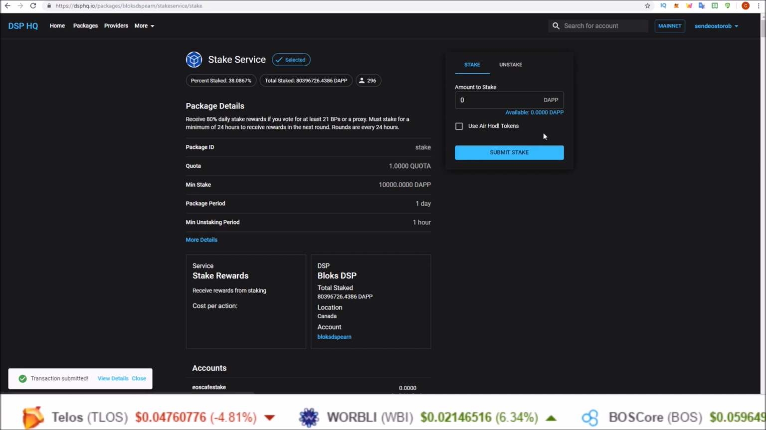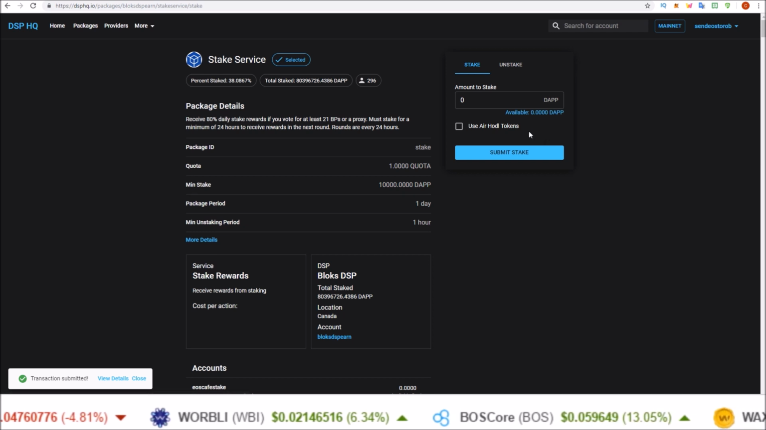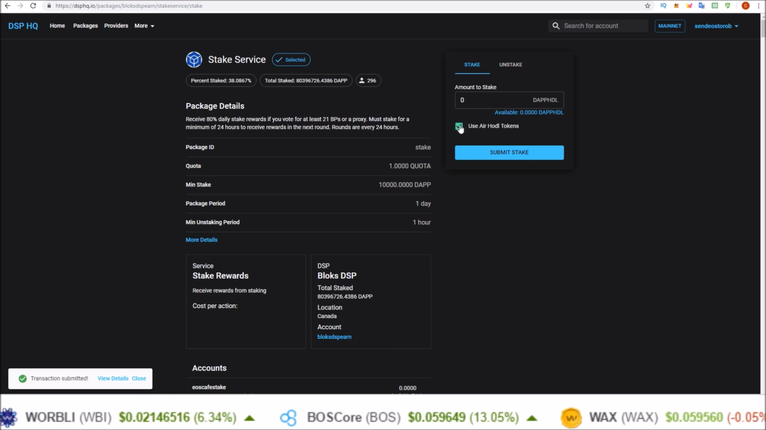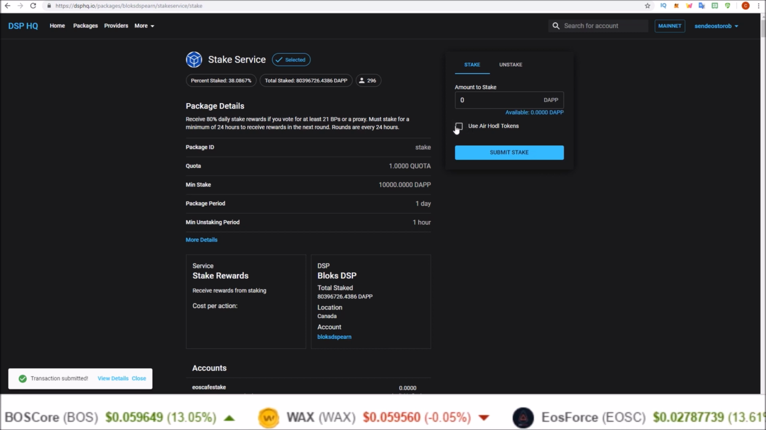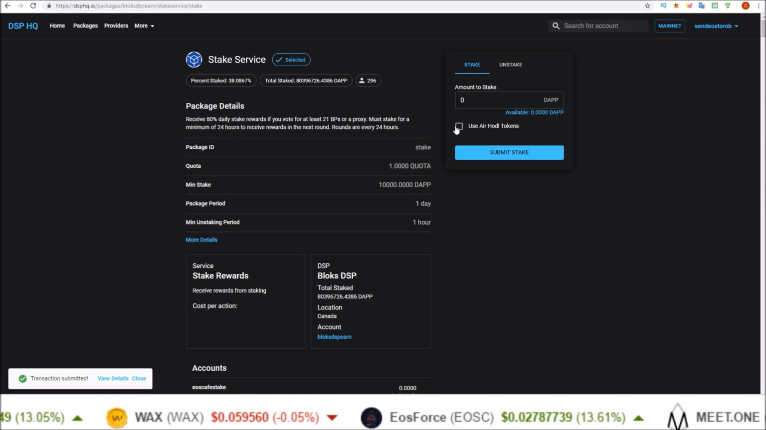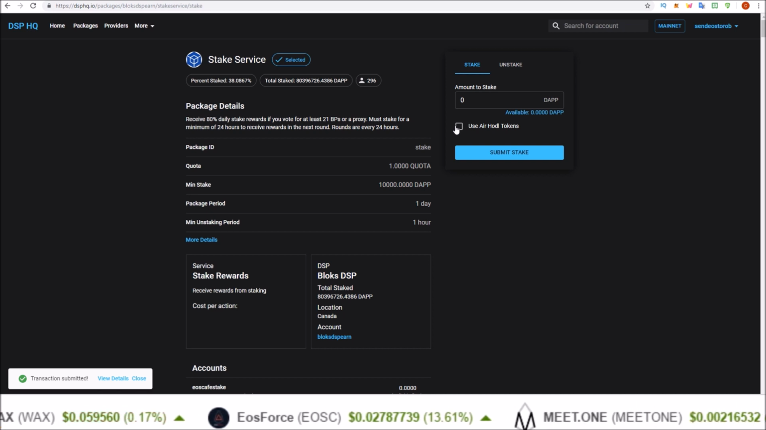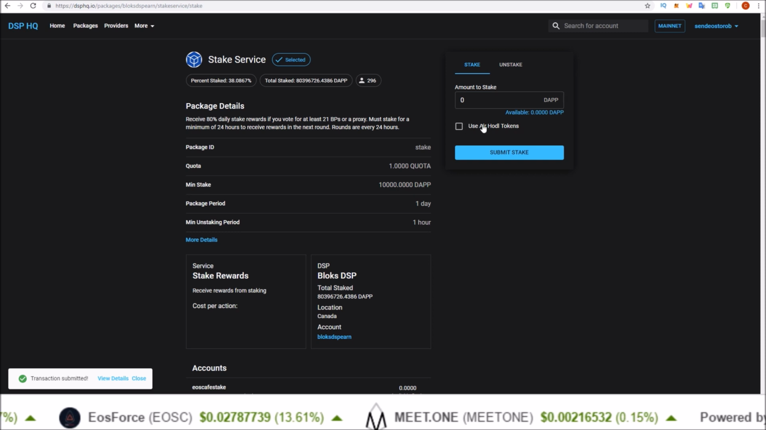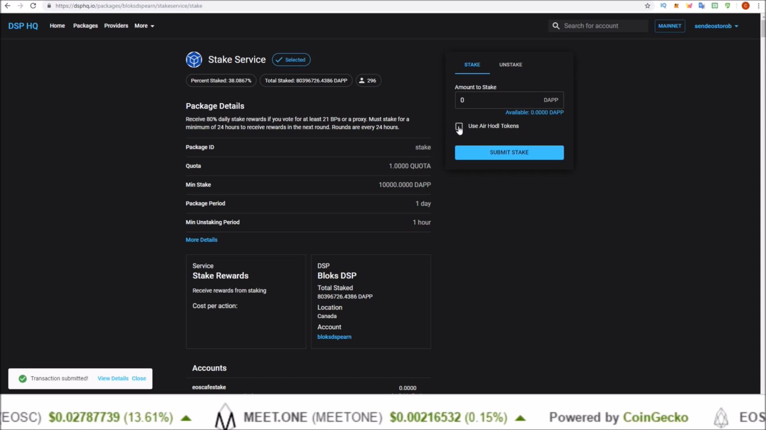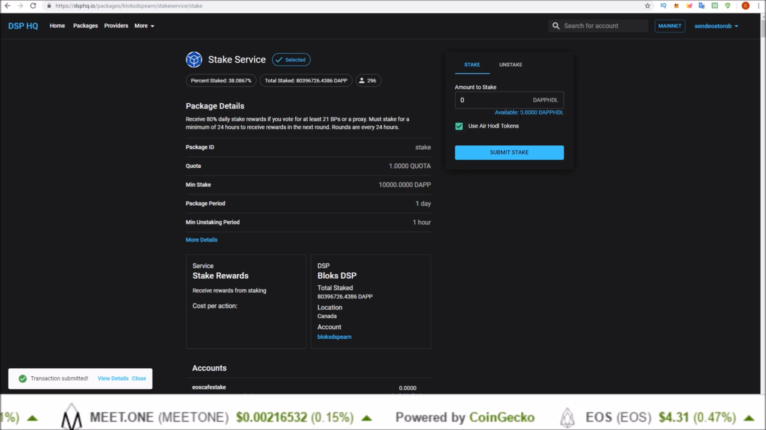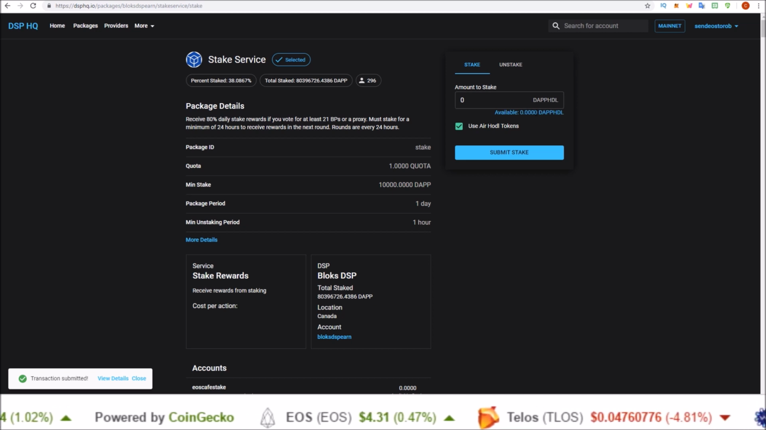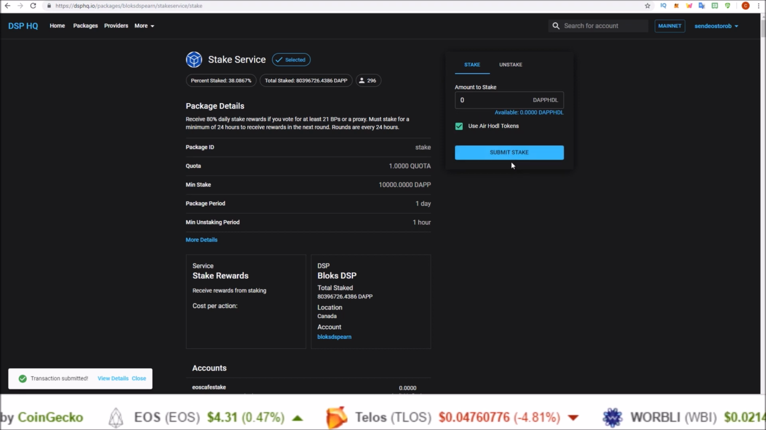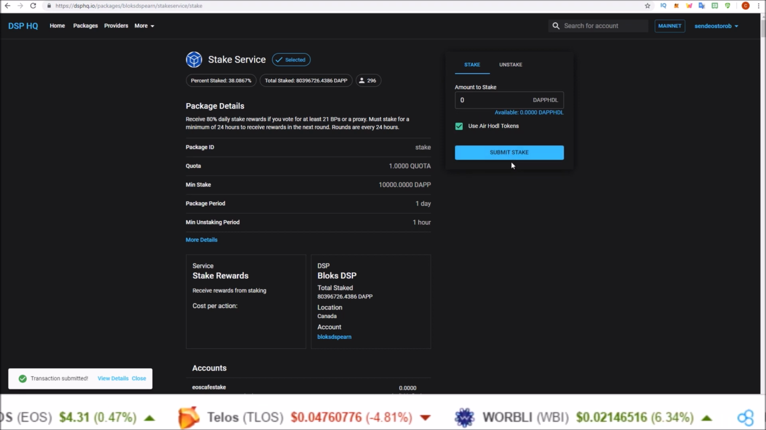Now you can also use your DApp air hodl tokens. I'm not sure if I have air hodl tokens in this account. No. But for those DApp hodl tokens you got through the DApp air hodl airdrop, for your account, you just have to come over here and click use air hodl tokens. It would show you the available balance of DApp hodl tokens, and then you just stake them the same way we just did with regular DApp tokens.